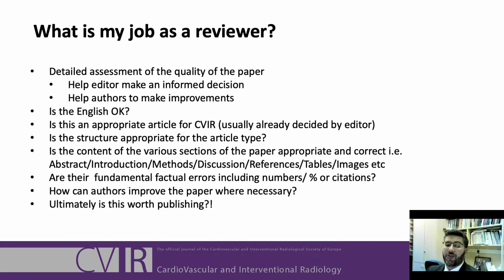Throughout reading the manuscript, you should be thinking of ways that the author can improve their manuscript. And also you need to be thinking about whether the paper adds to the current knowledge and ultimately whether it is worth publishing.